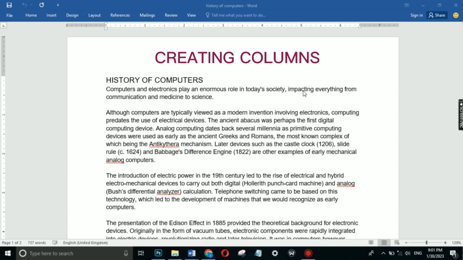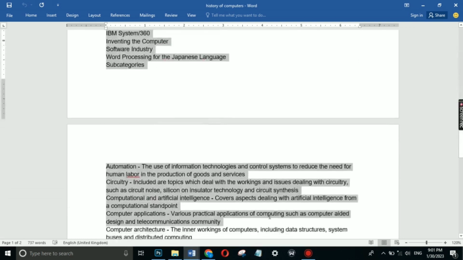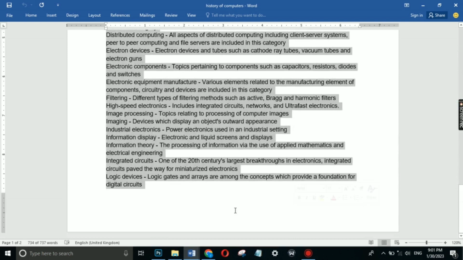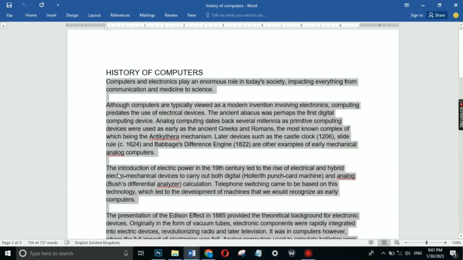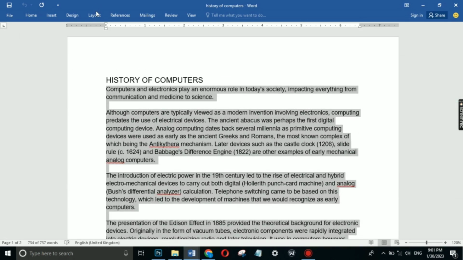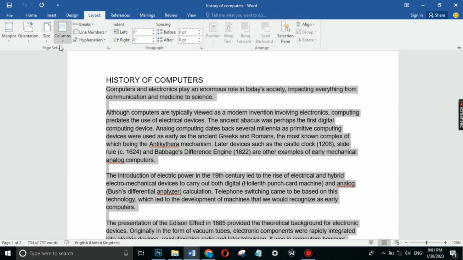First, if your text is already typed, all you need to do is to select the text from where you want the column to start, this way. So once the texts are selected, all you need to do is to click on Layout, then you click Columns, and then you can select the number of columns you want here from the options 2, 3, and so on.